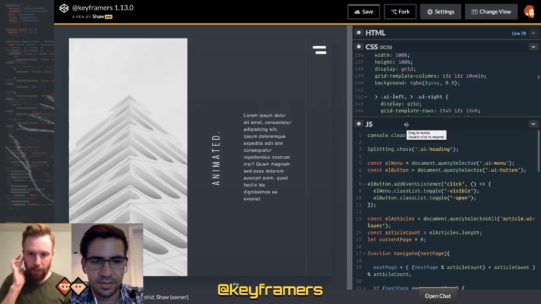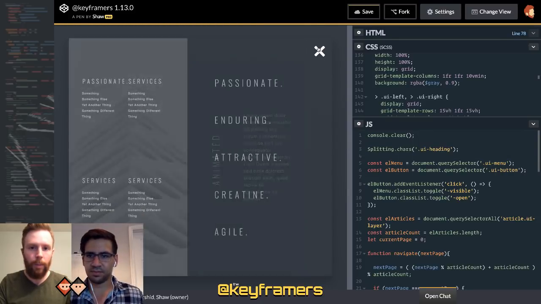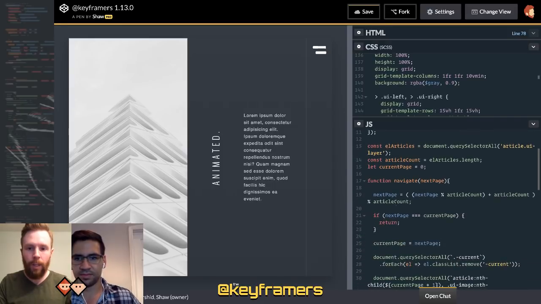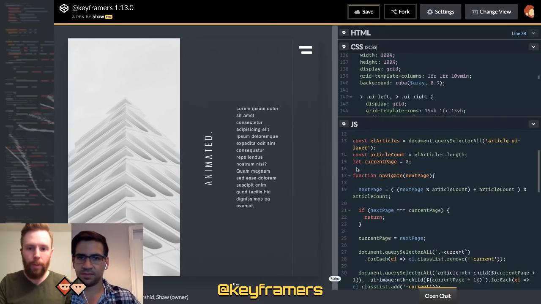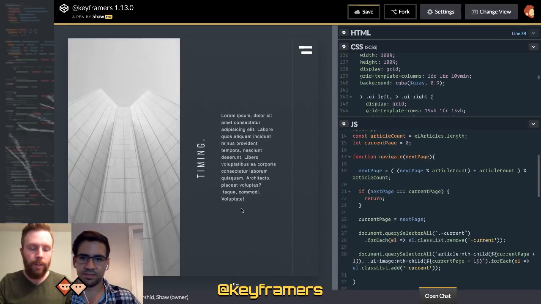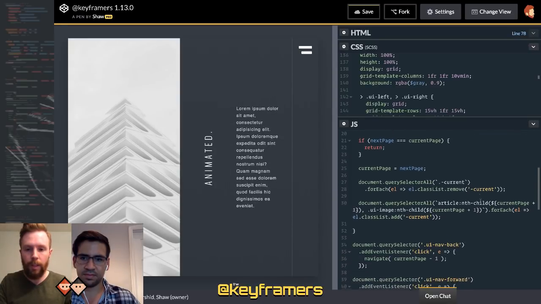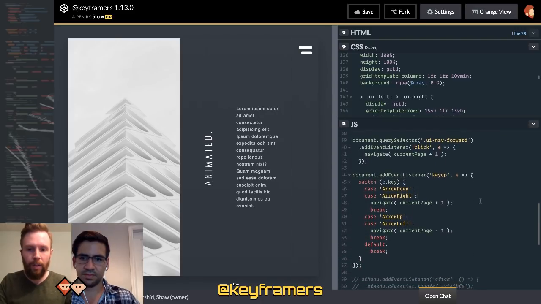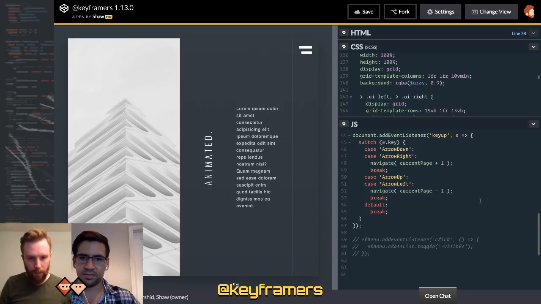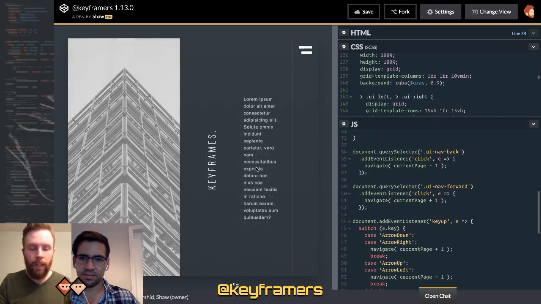Before we get too deep into splitting, let's just look at the JavaScript here. We've got the menu button that when we click it, it toggles our open menu. We'll cover the animation in a little bit. And then we have some code down here to loop through the articles and apply classes to the current one and remove the class from the previously selected current one. It's all relatively ordinary JavaScript here. Nothing too crazy, but if you have any questions on that, let us know.